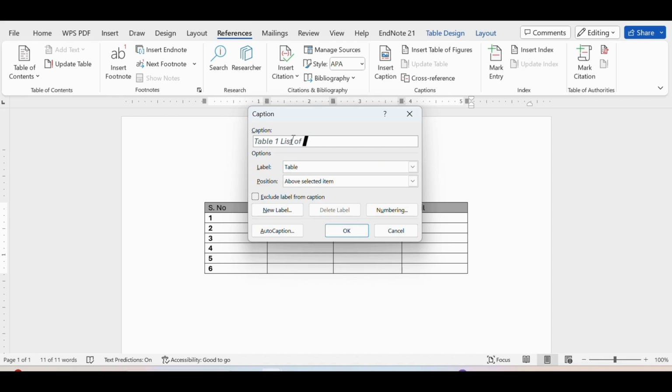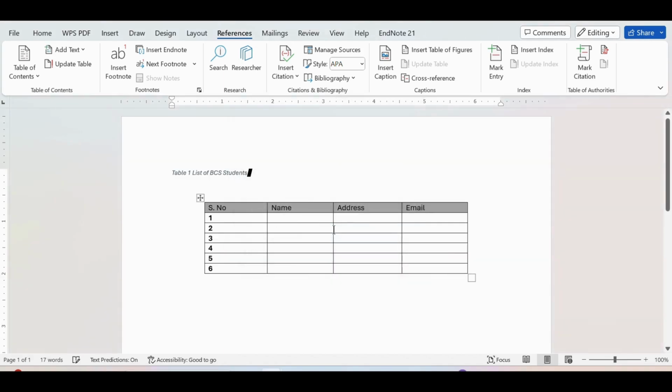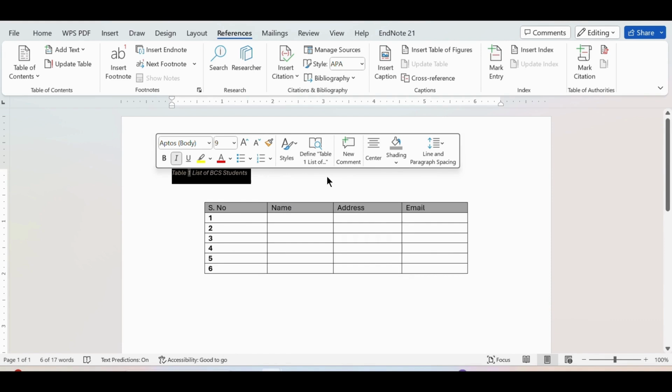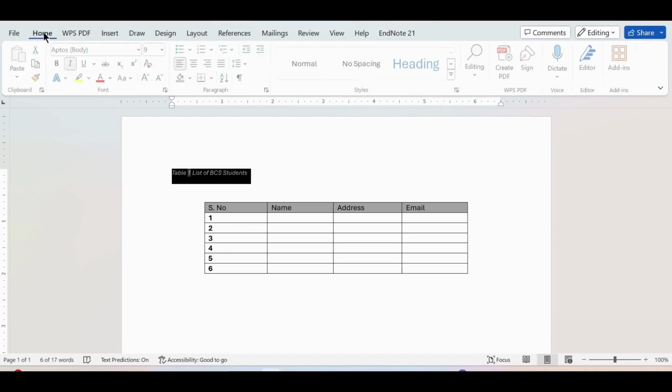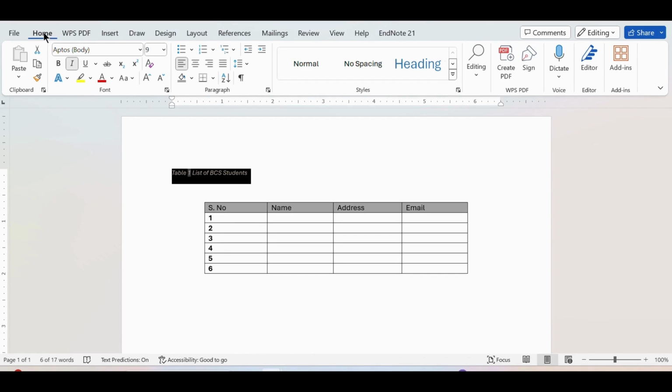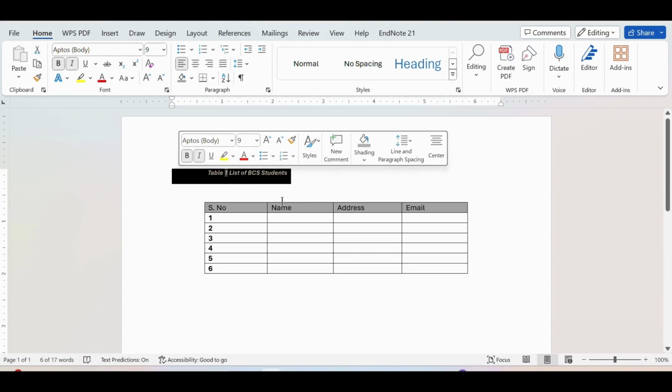And we are writing here, giving a label, list of BCS students. So click OK, and you can see here we have a labeled caption against this table. You can also format it according to your requirements or according to the document which you are providing. So you can see here we can also justify and format the label name as well.